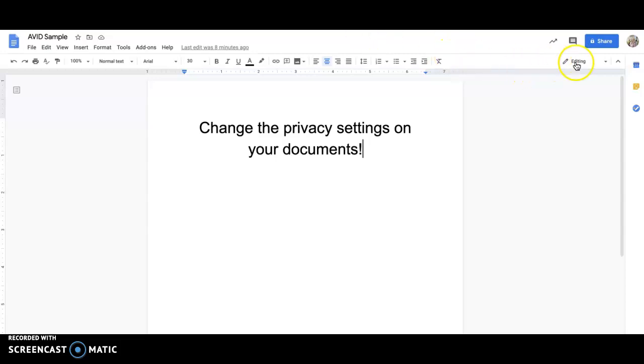So go ahead and go up to the top right-hand corner. The blue share button right now has a lock on it, and if I hover over it, it says private to only me. That means that anyone that were to click on the link to this document, it would show access denied because you're the only one that can view it. So you need to change that so that other people can view your document.